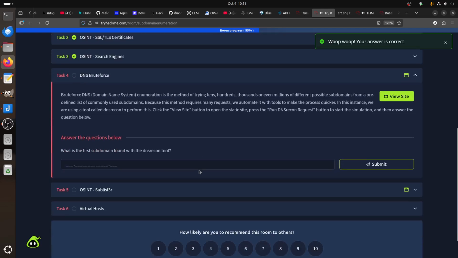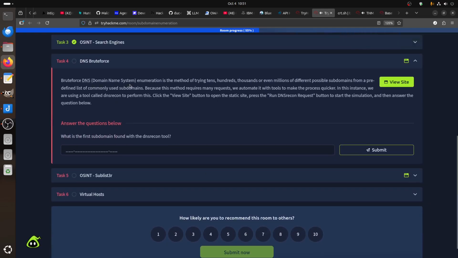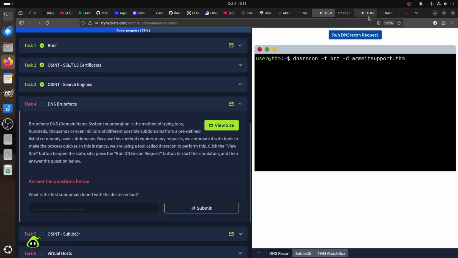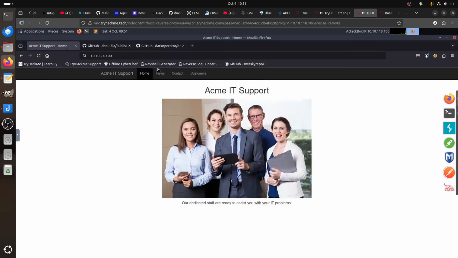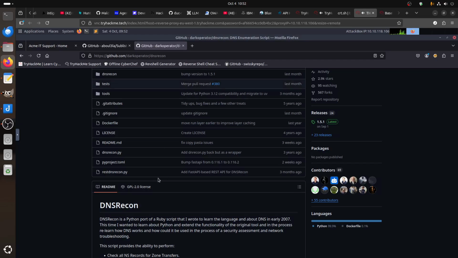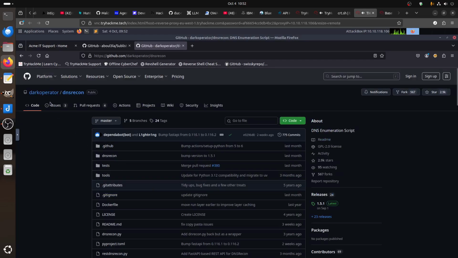Now DNS brute force. Brute force DNS (domain name system) enumeration is the method of trying tens, hundreds of thousands or even millions of different possible subdomains from a predefined list of commonly used subdomains. Because this method requires many requests, we automate it with a tool to make the process quicker. In this instance, we're using a tool called dnsrecon to perform this. This is just a simulation. If you want to install dnsrecon on your computer, it's on GitHub.